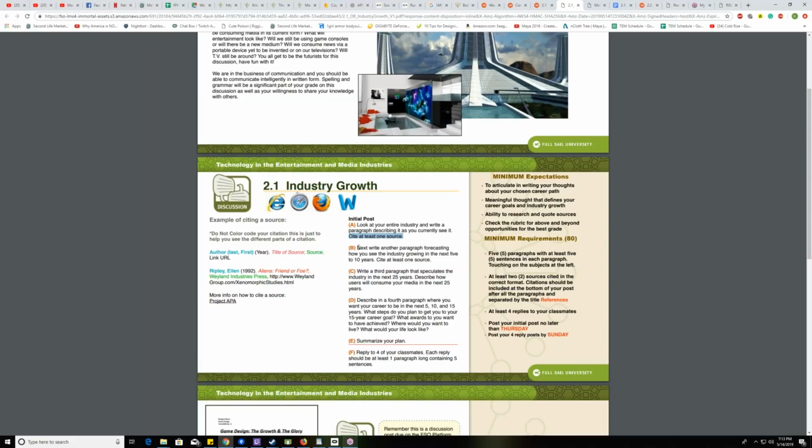All right? Then the second paragraph is forecasting how you see the industry growing in the next 5 to 10 years. This is where you could also talk about the microtransaction thing and the laws and whatnot if you're going into games and stuff like that. So again, you're going to talk about where you see your industry going in the next 5 to 10 years, and then again, you're citing at least one source to back this up. All right? So right now you're looking at roughly 2 paragraphs in.